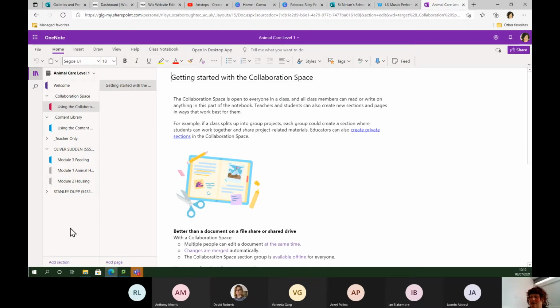You can add as many sections as you want and as many pages as you want. And each page is as wide and as long as you can make it. So that becomes the collaboration space, add extra pages in. The content library is just for the teachers, so you could keep information you want to put on, teaching resources, and you want the students to read but not edit.